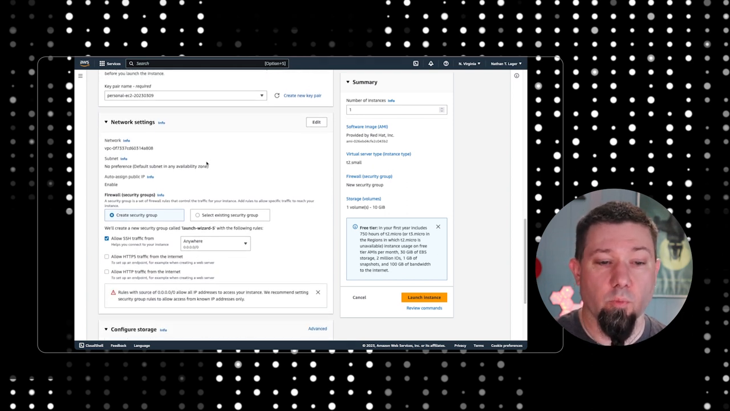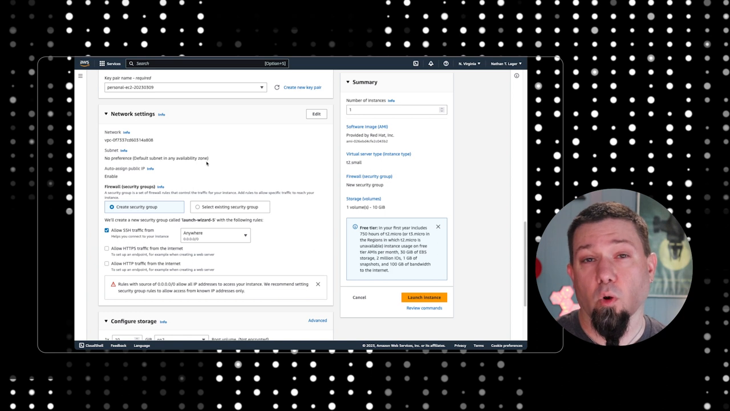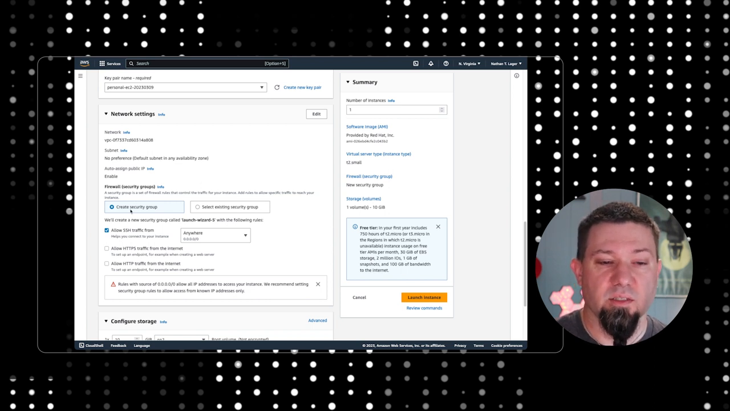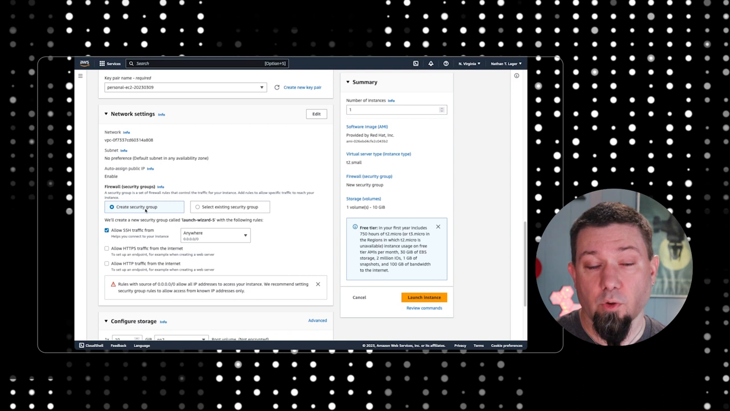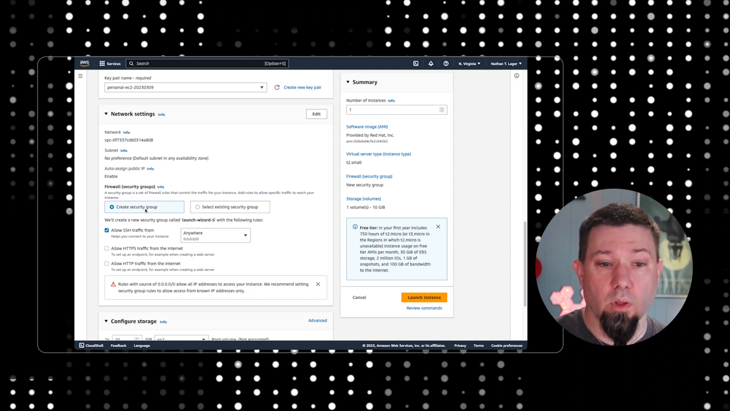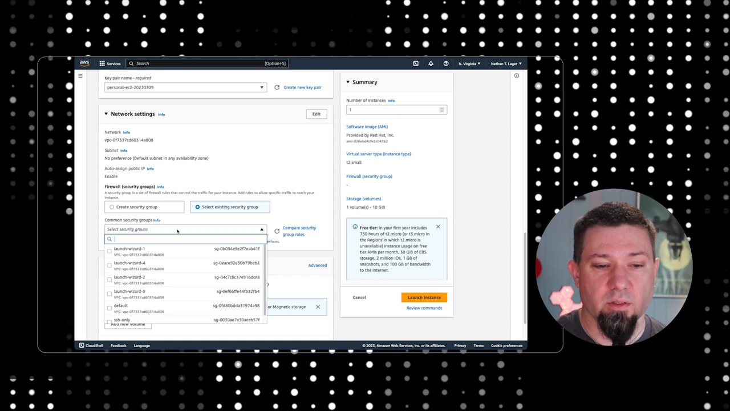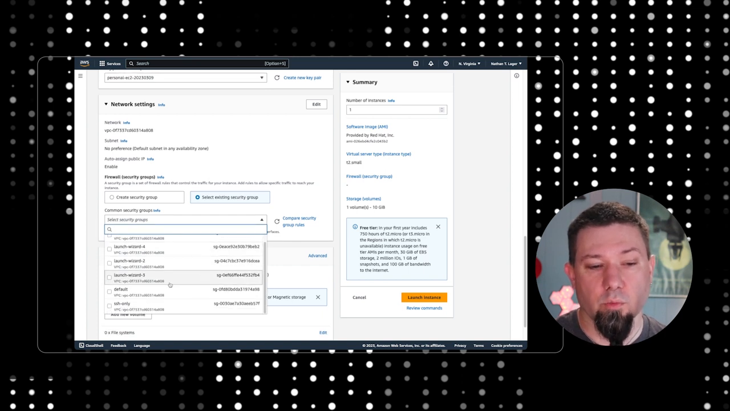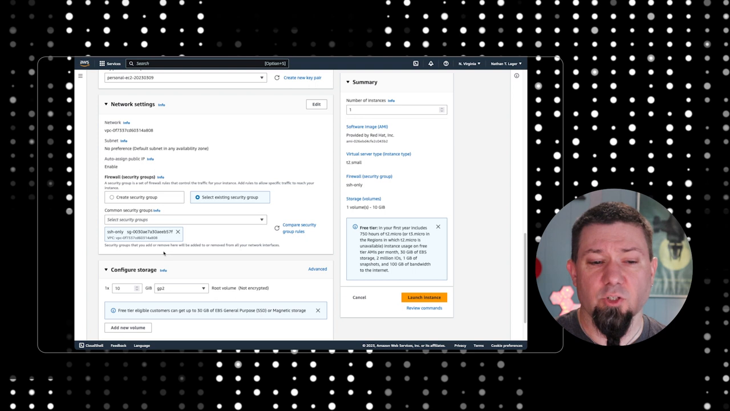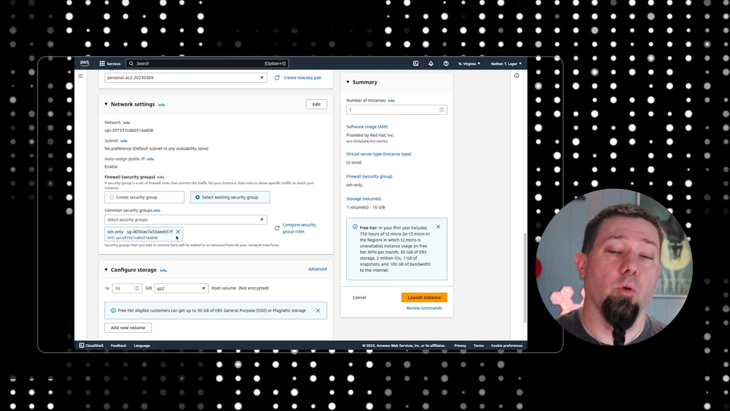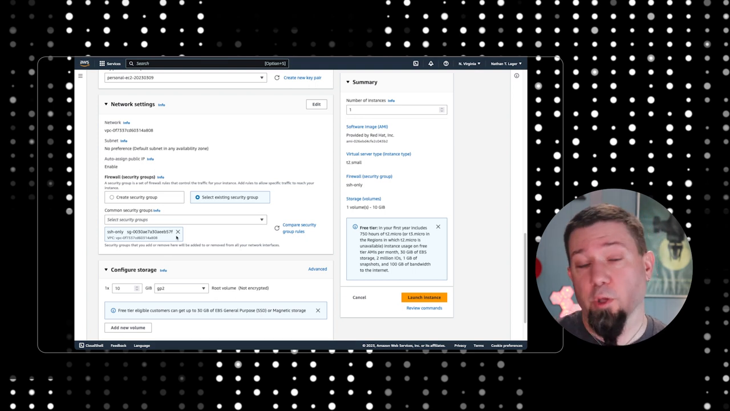Now, for a security group, this is essentially like a firewall rule. This tells EC2 what ports to make available on your instance once it's deployed. In this case, we can make a new security group, and then it'll ask us what ports we want to have open, or we can use an existing security group. See, I've got a bunch of Launch Wizard security groups already in here. We're going to use SSH only, and this is a security group that I've already defined that only opens up SSH.